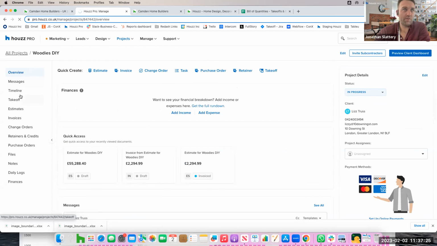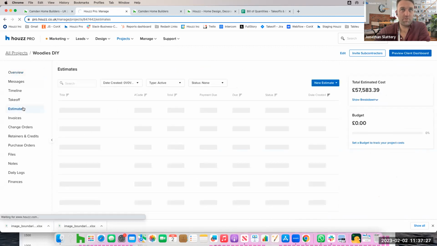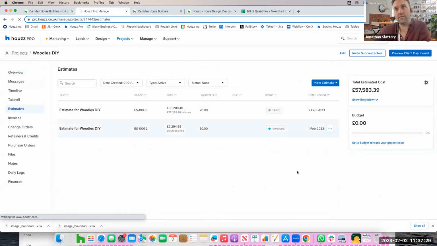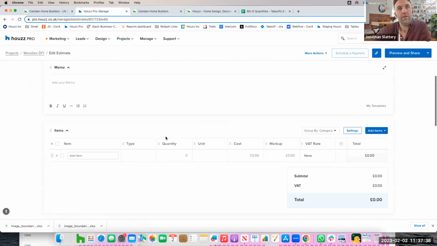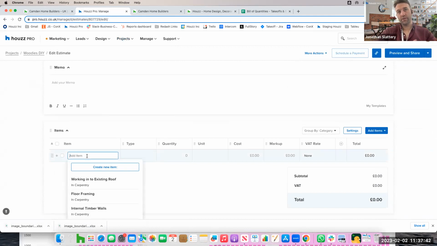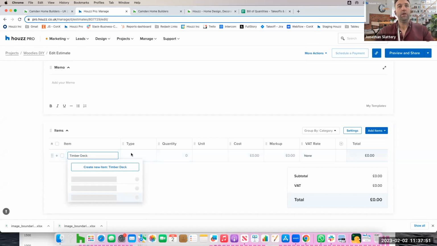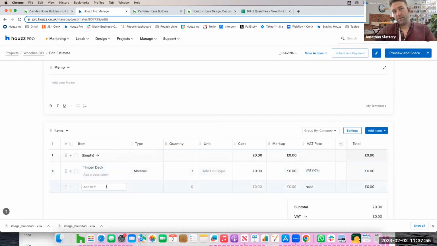Yeah, okay, well, what I'll do is I'll go into the estimate here and just run through the categories and subcategories. So I'll do it from scratch. To create a line item, I'll keep it really broad: timber deck. So here's you creating a new item, timber deck. You just hit enter on that.